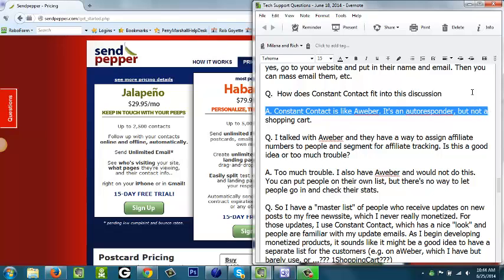But it's not a shopping cart. It won't allow you to track affiliates and collect money and basically sell your stuff. It's just an email solution. So if you're trying to evaluate what to go with, I would not go with Constant Contact or Aweber. I would go with a shopping cart like One Shopping Cart, Ontraport, or Infusionsoft. That's my advice there, and that's how Constant Contact fits in.